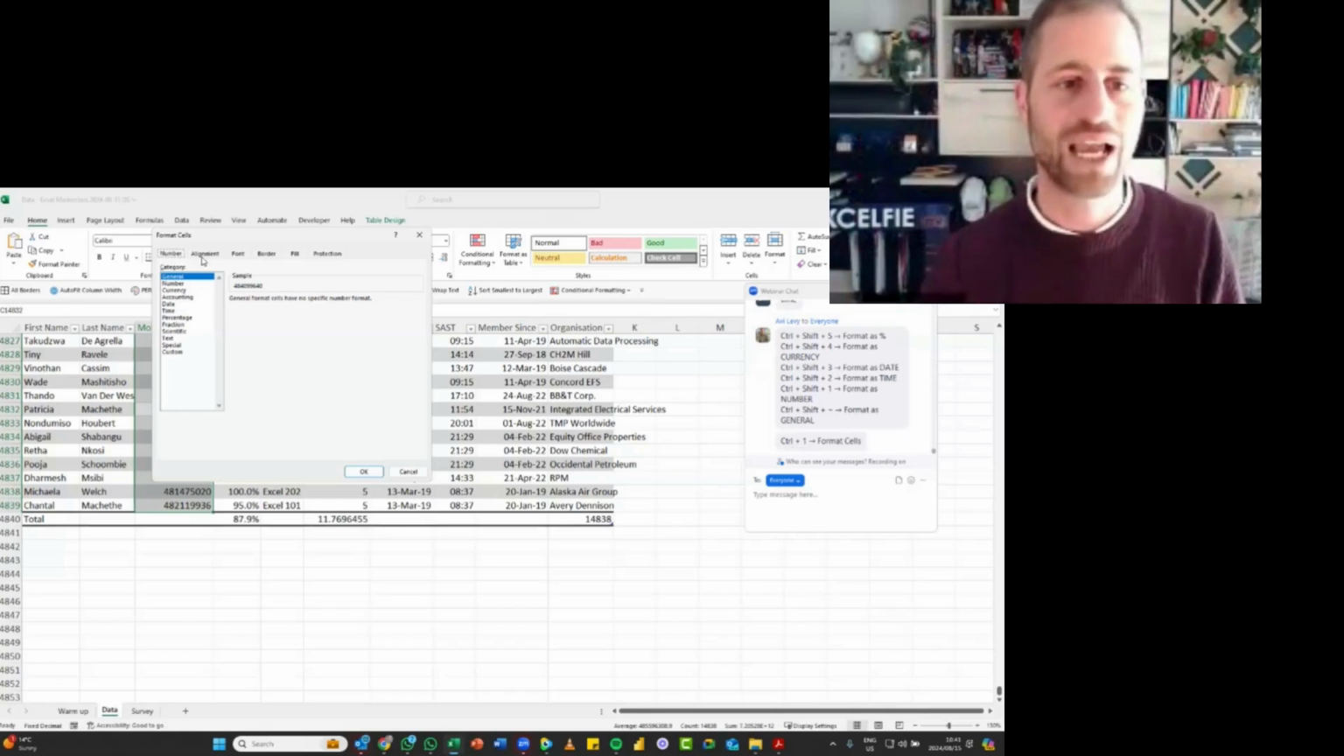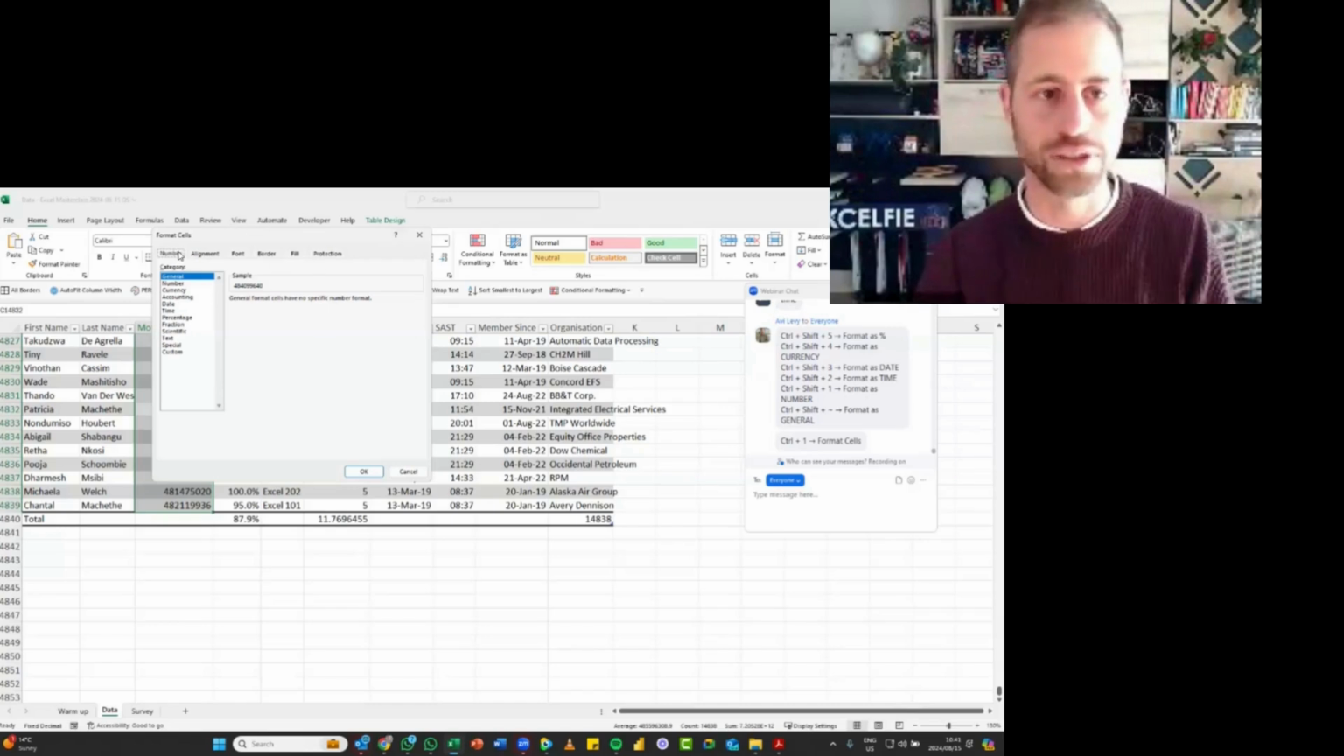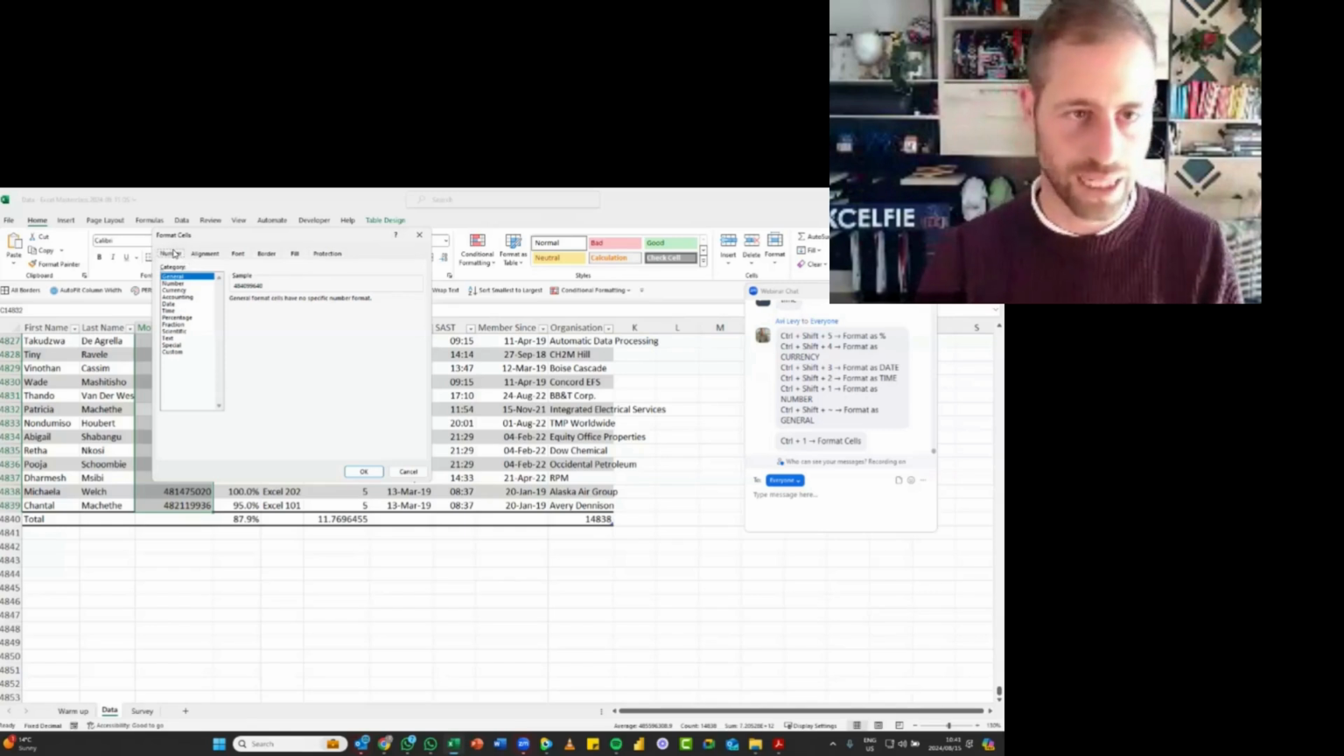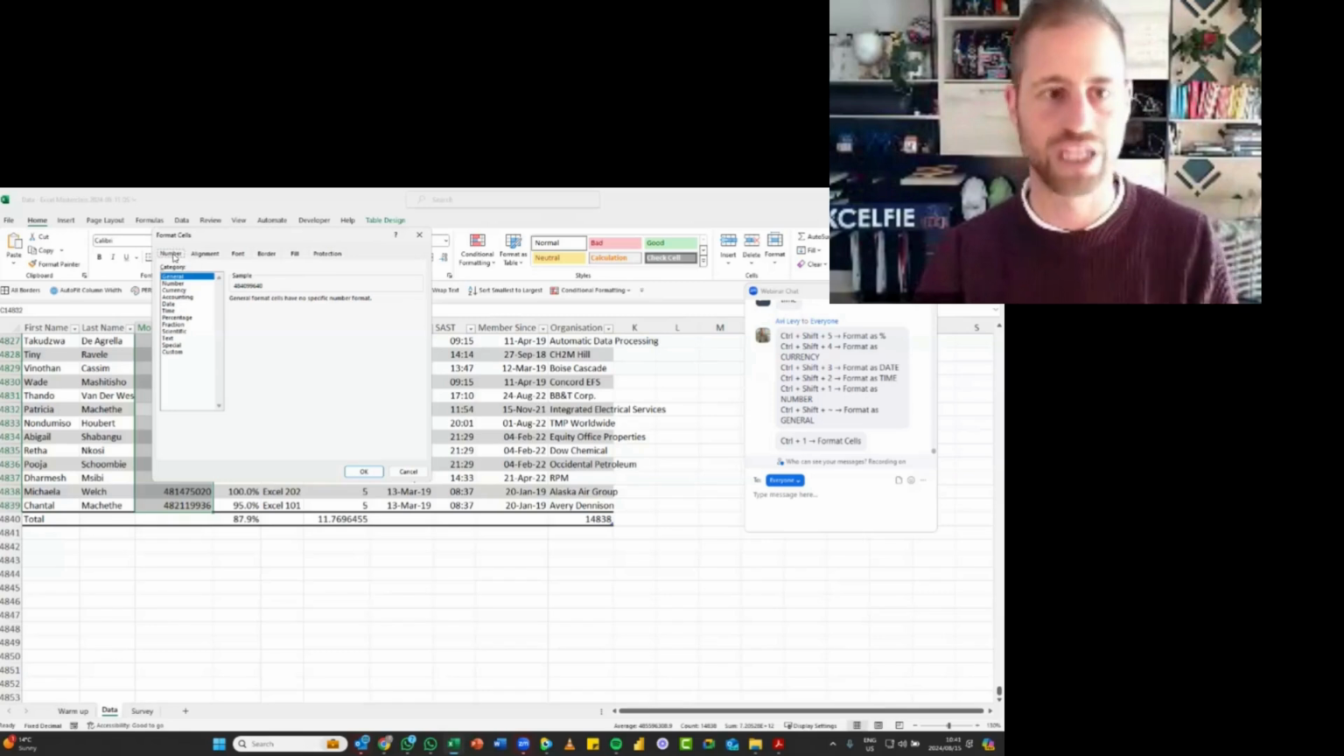Now, guys, navigating around these dialog boxes is a useful thing to know how to do using just the keyboard. All right. So you will see here that we're on the number tab. We've got the word number selected with the dots around it. That means we're on the number tab.